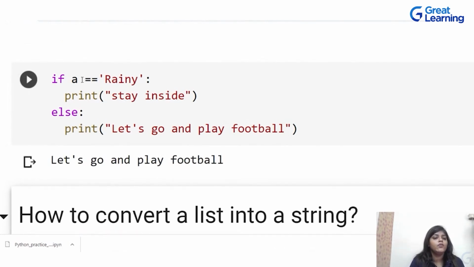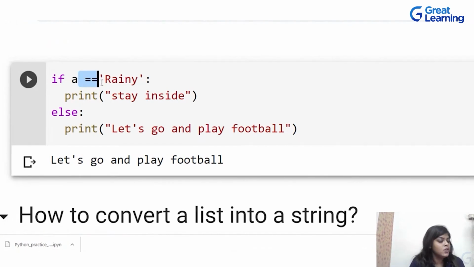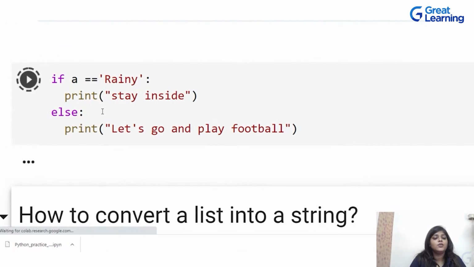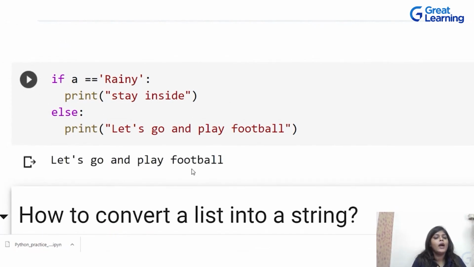If you look over here, when my string is not equal to rainy, that's why it comes to this else part. It's condition making, right? It helps you take a decision. So this is your condition: if the weather is rainy, then I will stay inside. Otherwise, I will go out and play football. So in this particular case, you can say, let's go and play football.